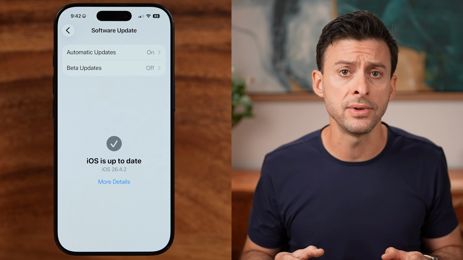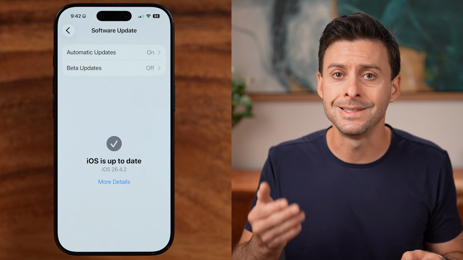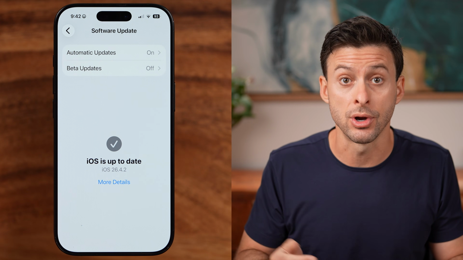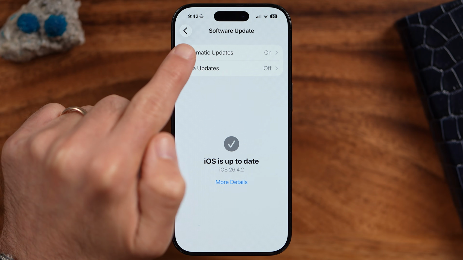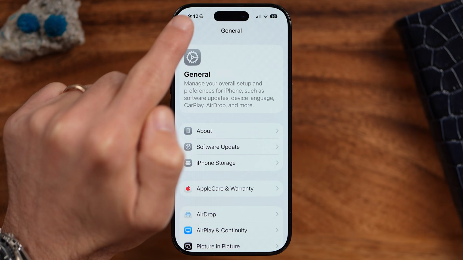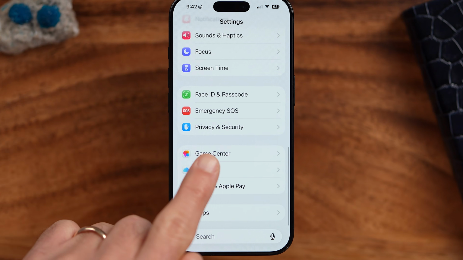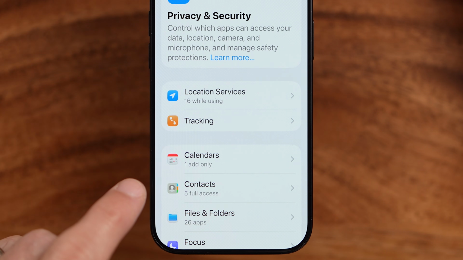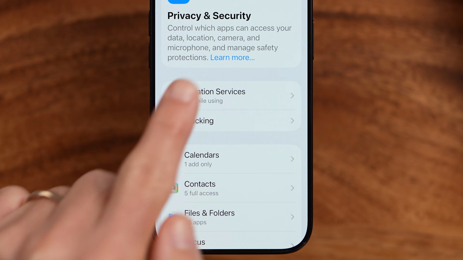It's a brand new feature, and it essentially allows us to customize and control exactly how the Find My app uses and can track your location. To customize it after you've updated, tap the back arrow at the top left, tap back again, and then scroll down. Tap on Privacy and Security midway down, and then tap on Location Services at the top.